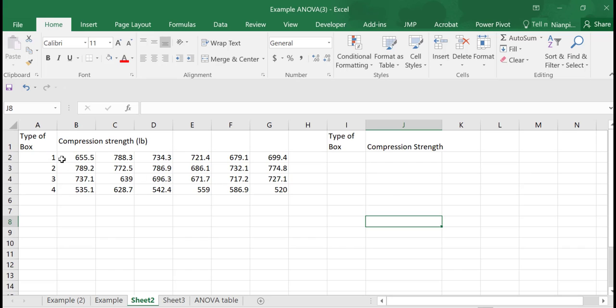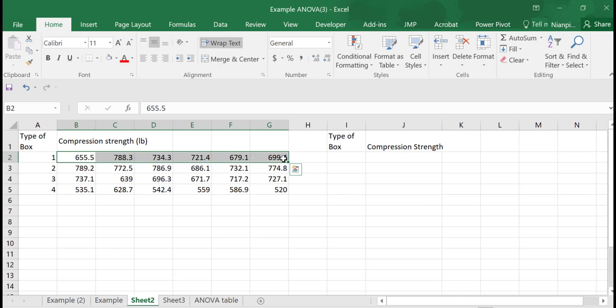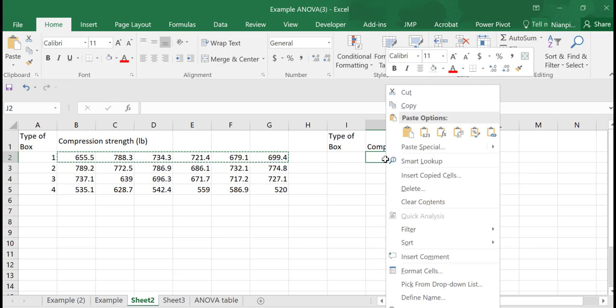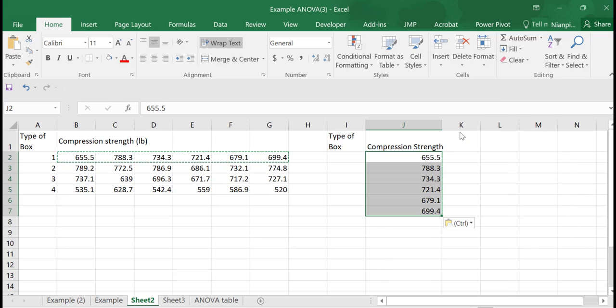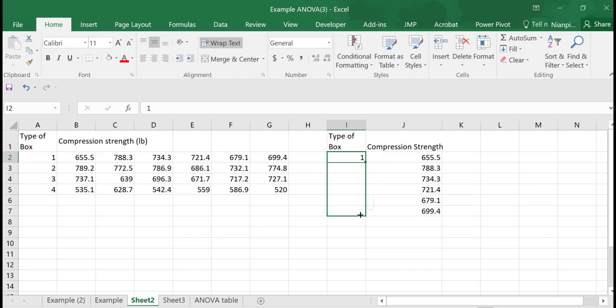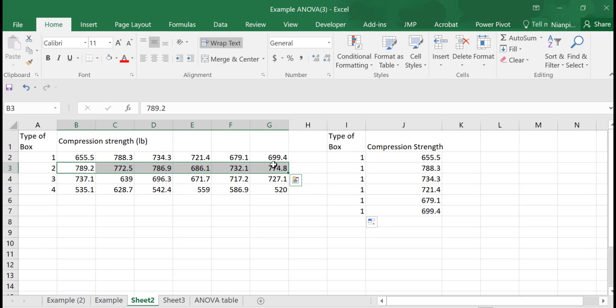And then we need to copy the data. Type the first row here. We can copy and paste here, right click and transpose. And this is type 1 box. And the second row, that's the type 2 box, right click.